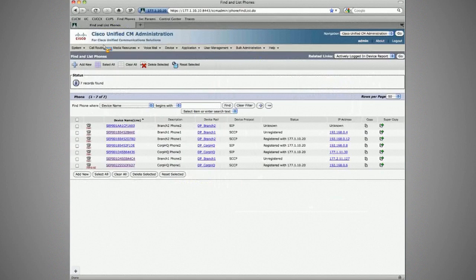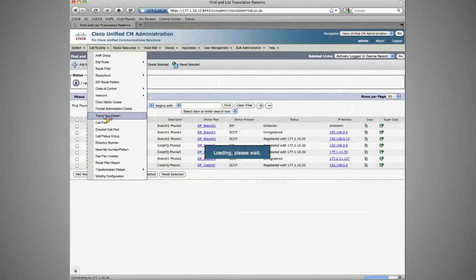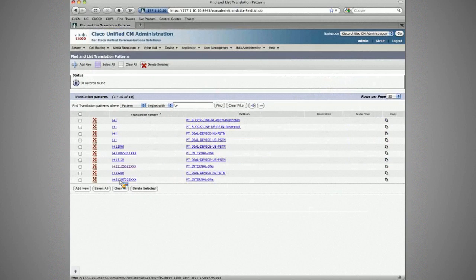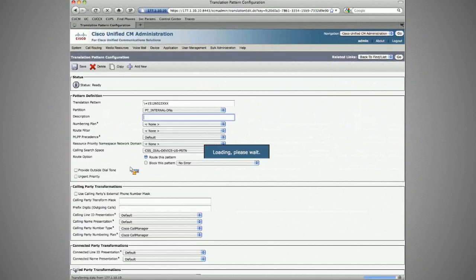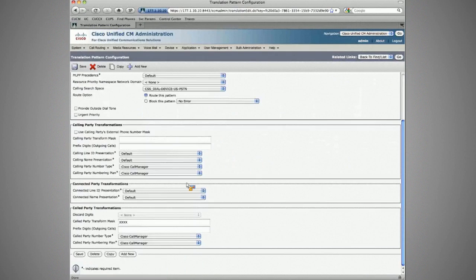So first of all, we do have a +1 512 602 2XXX, right? We just got done doing that, right? But what does this translation pattern do? It translates everything to 4 digits, right?